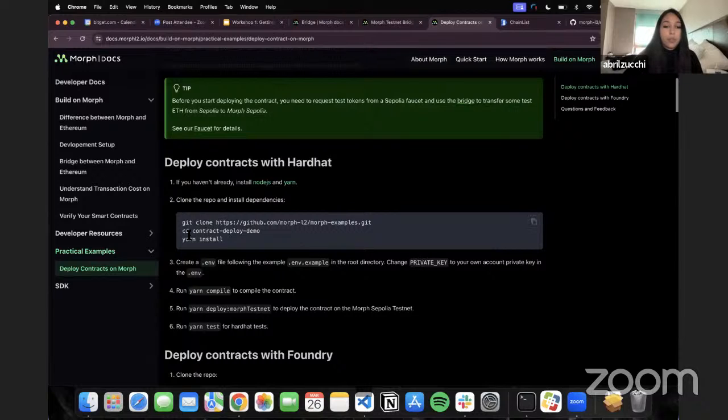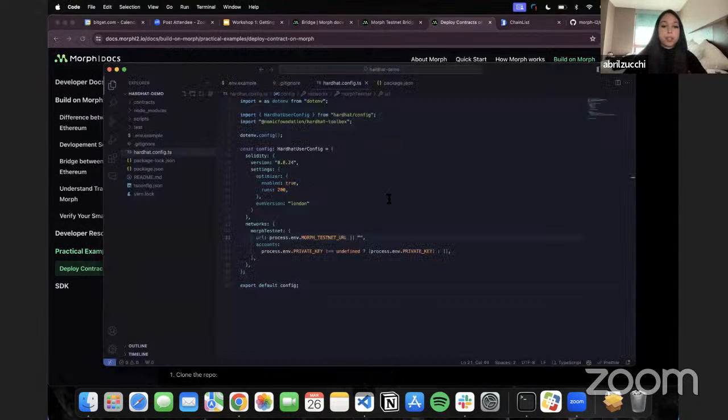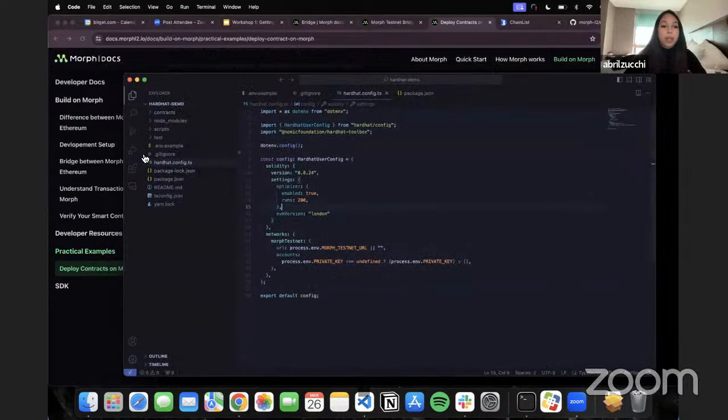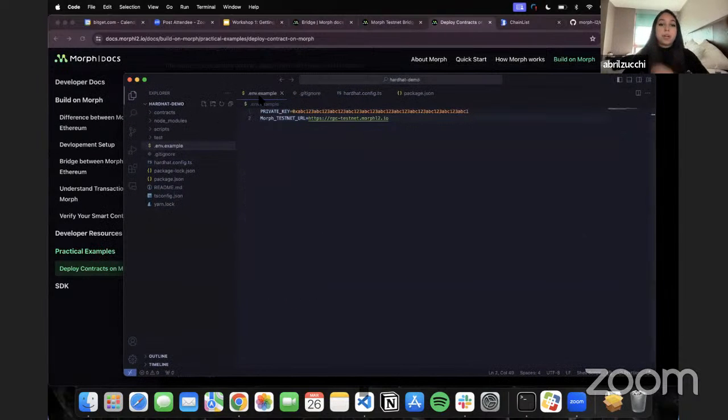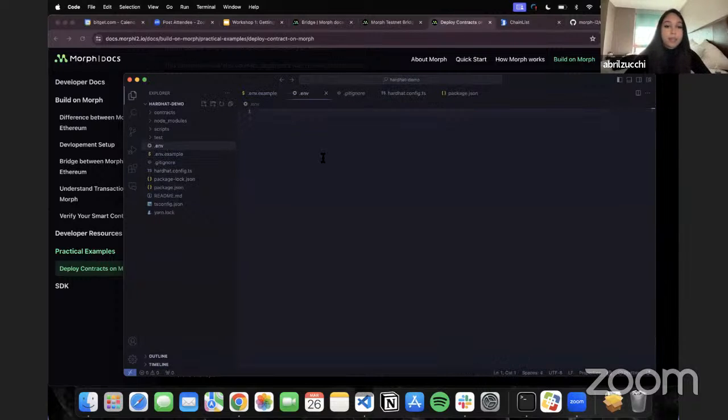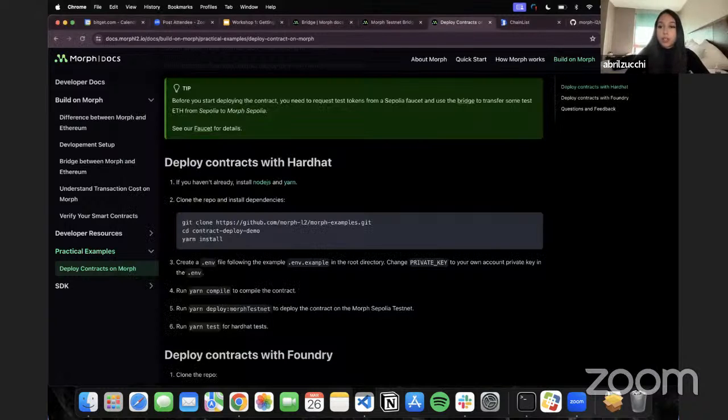You need to clone, and then we'll move forward with this. You need to install Node.js and Yarn. And you will find that we have a .env example here, which is an example to create basically the actual .env file, and we will copy paste this, and we will need to import our private key and our address, that the contract that we want to deploy.